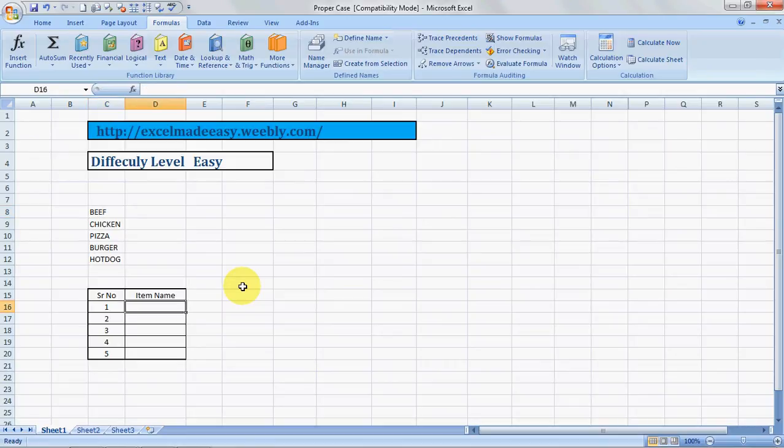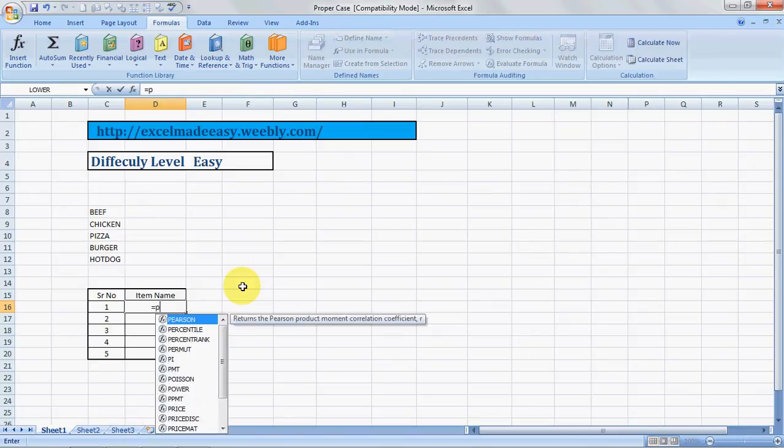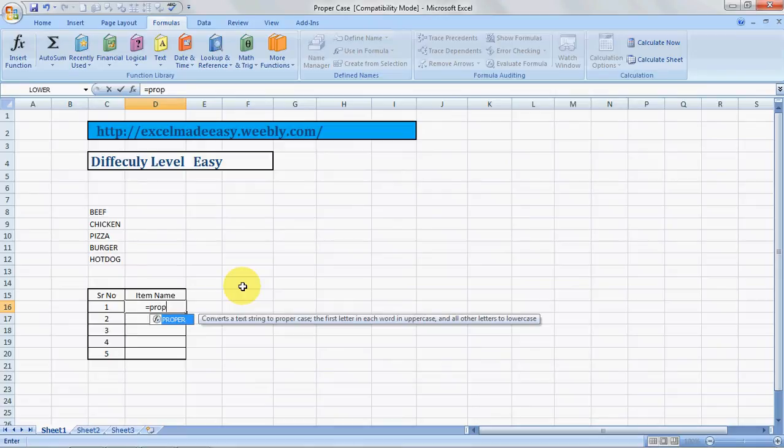Every formula in Excel starts with an equal to sign, so we'll type in P-R-O-P-E-R. What does it say? This is a more technical, more concise way to say it: converts a text string to proper case. The first letter in each word in uppercase and all other letters to lowercase.